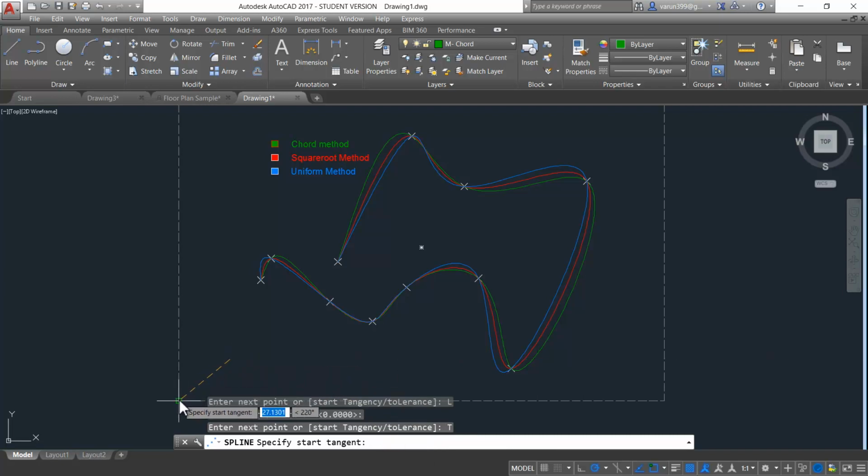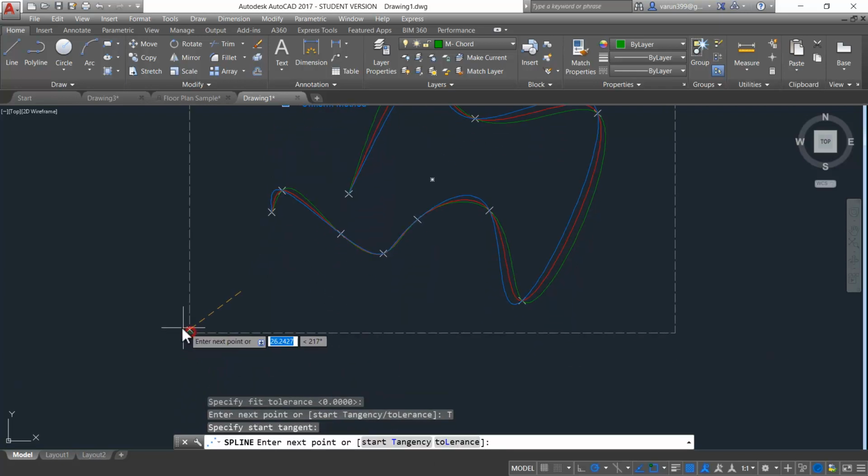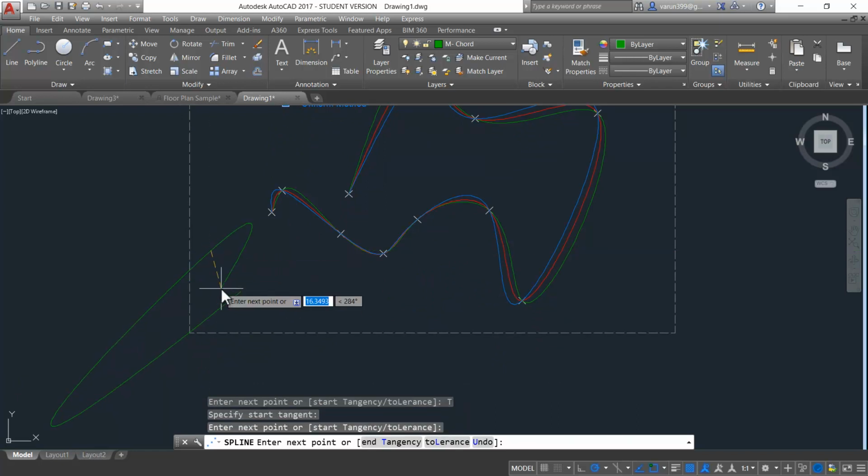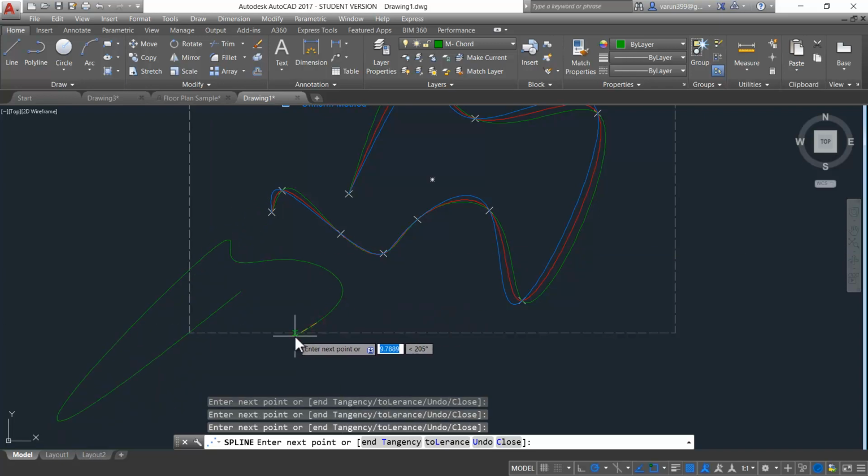So consider this as the points. Let me access the spline, that is SPL, and press enter. Before drawing the spline, let me check the method is set to fit or not. Yes, the method is set to fit and we are ready to start. When the option is set to fit, you can see the option nodes, which comes under the command fit. The default value of nodes is chord. Let me go to nodes and show you the other options, that is square root and uniform. As we have found, the default value is chord now, and I will press enter.